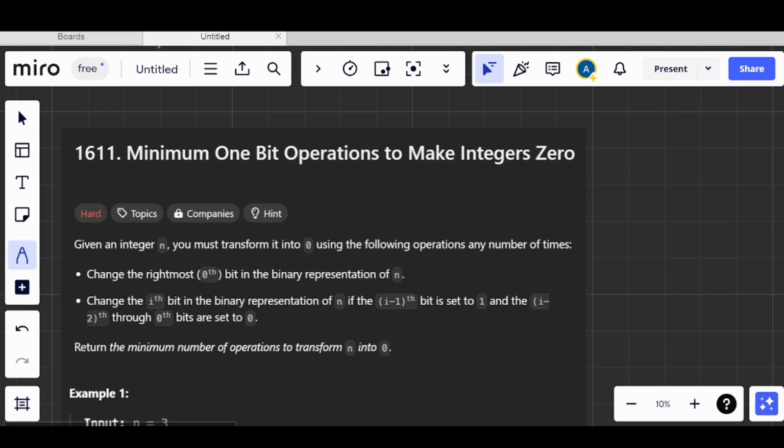Today's LeetCode daily challenge is Minimum One-Bit Operations to Make Integers Zero. This is a hard level question. So let's see the problem description now.